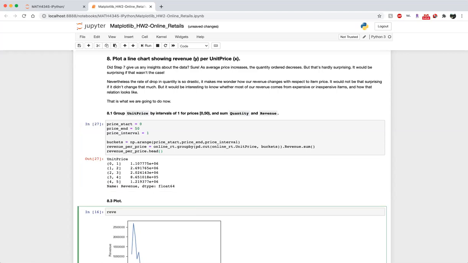Revenue per price dot plot. And then plt.xlabel is going to be unit price, right? Unit price in, and then we put a space. And then the number is different, 1, 2, 3, 4, right? So in that case we need to put this one as str.